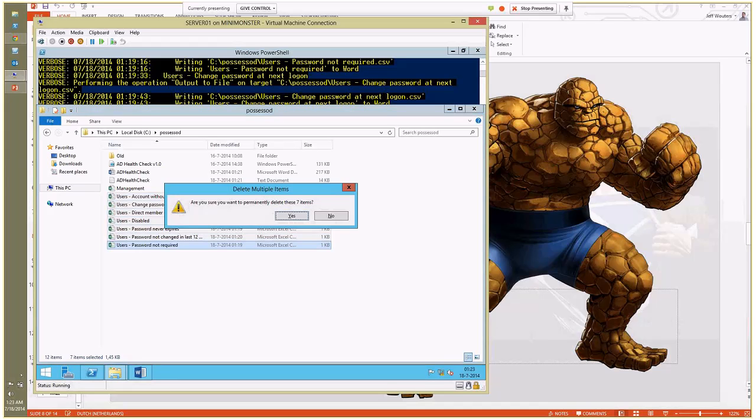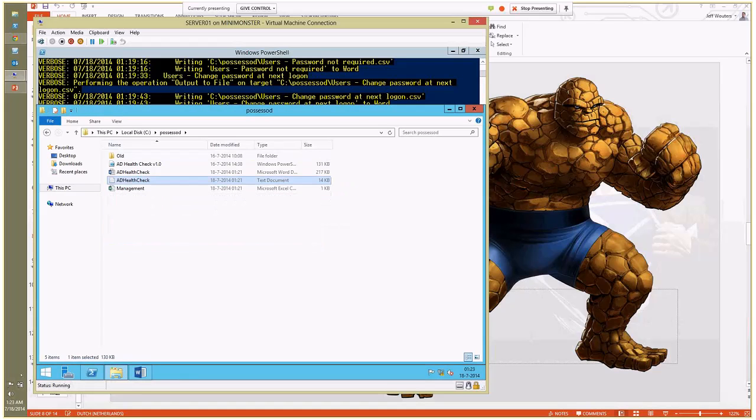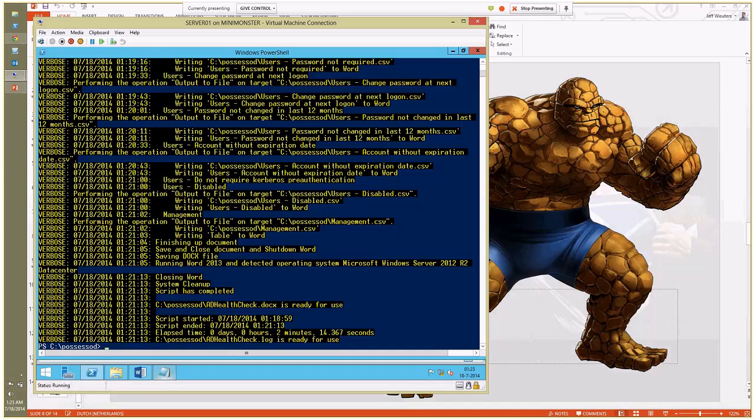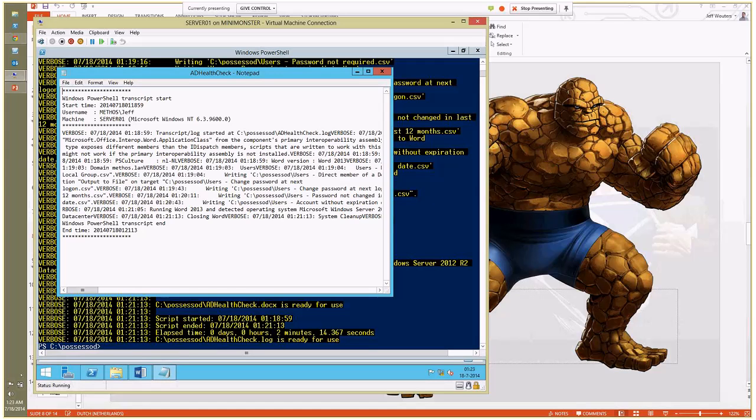So for each check, a separate CSV file is written. As you can see, the output over here is written verbosely to the screen. I'm using the PowerShell transcript functionality to write this verbose output, actually all the output, even if there are errors in there, to a text file.